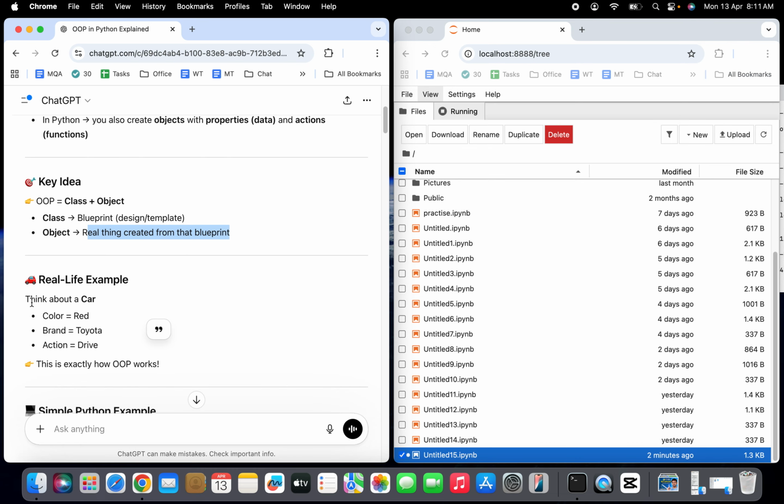One of the real life examples, like think about a car. Color is red, brand Toyota, action drive. In OOP also it works the same way.